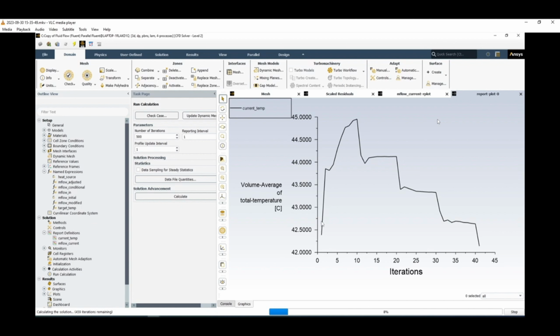So you can see initially in the first 10 iterations, the temperature went up to 45 degrees Celsius. So the temperature was quite high. It has changed the flow rate, and we had seen after 10 iterations the flow rate had increased. After 10 iterations it has reduced to 44 degrees Celsius, and it keeps on decreasing. So it is going forward.